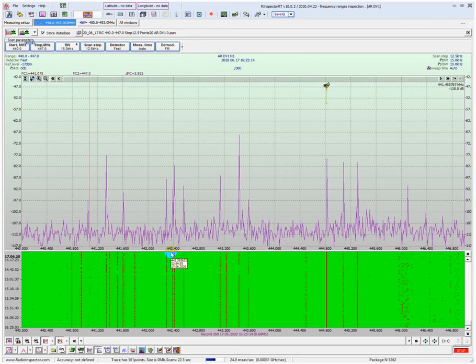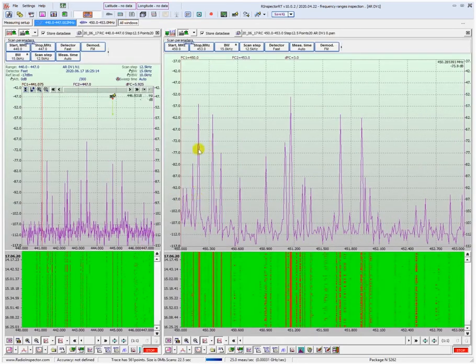This panorama is acquired during a long period of time. You can see minutes and hours in the waterfall window. And I will now show the digital analysis capabilities.